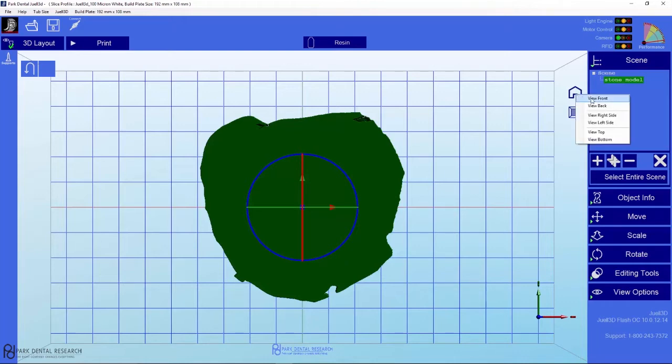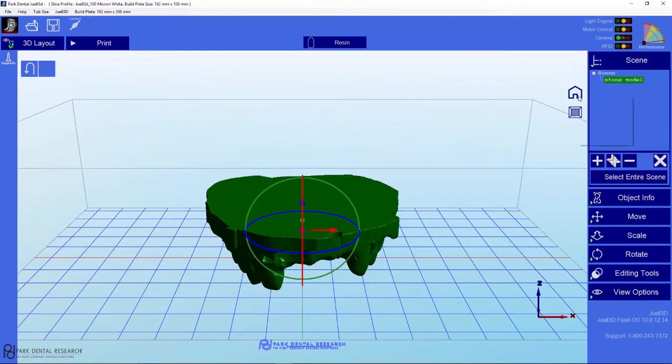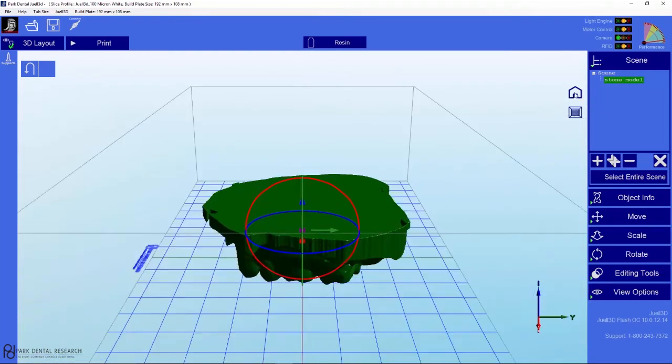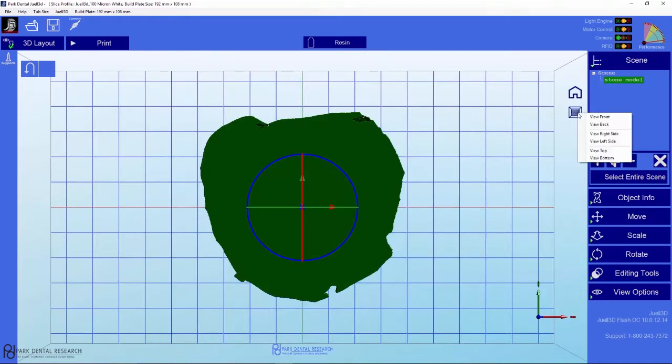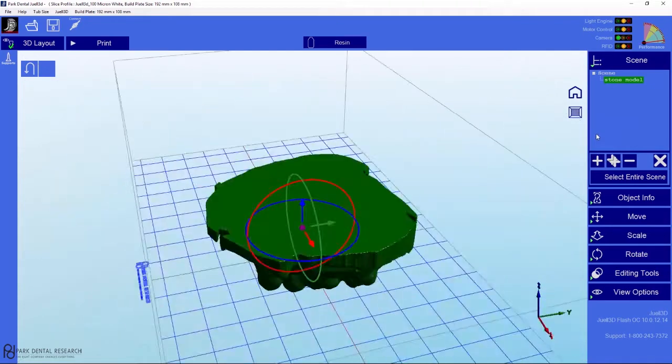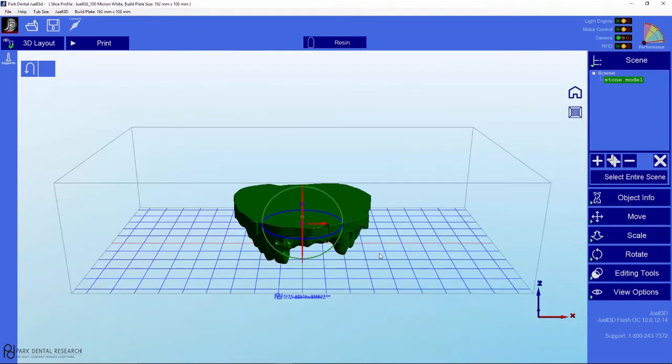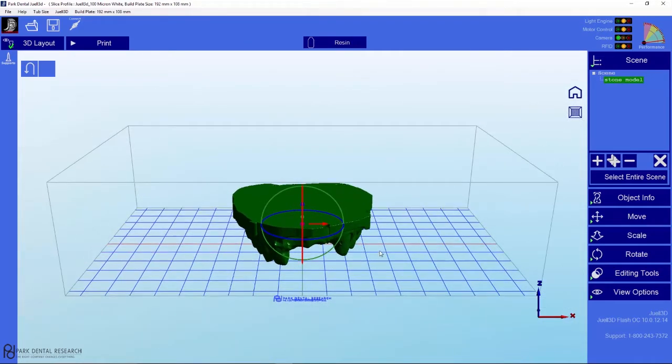You can also view from the back, and then again on the right or left side, as well as the top or bottom. Just to get you every angle of what you're looking at without having to physically rotate. So these boxes allow you to see any view that you want of the object by simply right-clicking on the object. It's a pretty nice feature. You can also zoom in and out, see that.